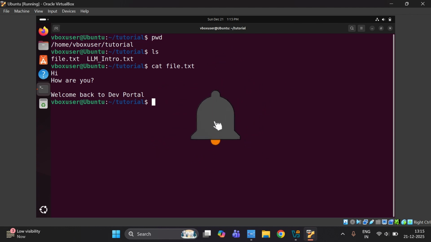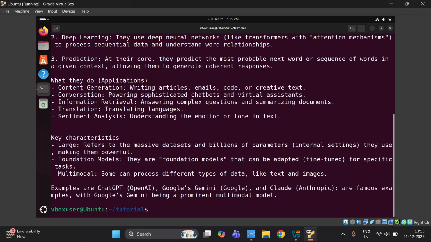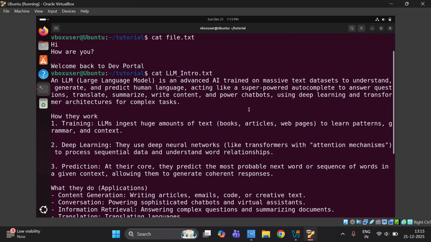To use the less command, first let me show you the problem with the cat command. If I do cat llm, the second file which I have in this directory, and press enter, you can see the entire content which is present inside that file has printed in the terminal. Now to read the content, I need to scroll, which means the readability got reduced. So in that place we need to use the less command.